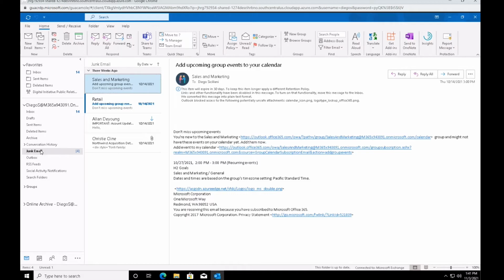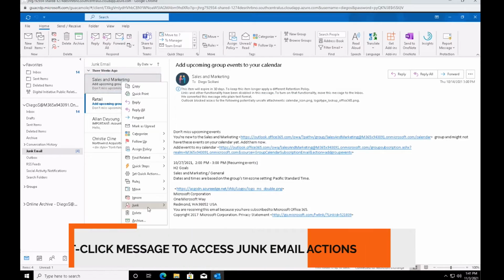I've put a couple of sample junk email messages in here to start with. Now, granted, none of these are actually spam or phishing. I moved them out of the inbox, but I can still demonstrate what this looks like. Anything that's in the junk email folder, I can come here and after I review it, I can right click on it and say junk.